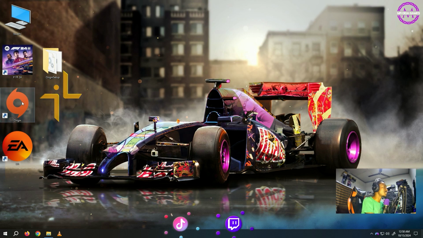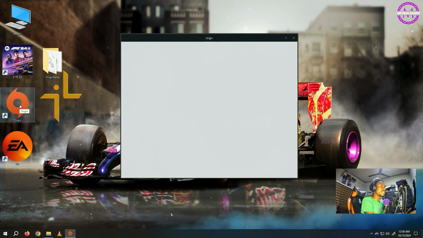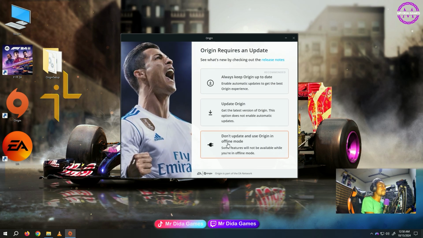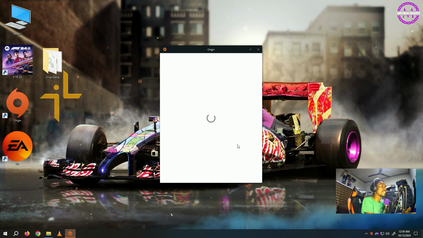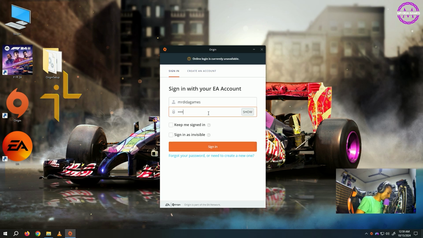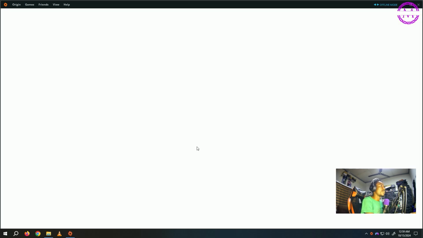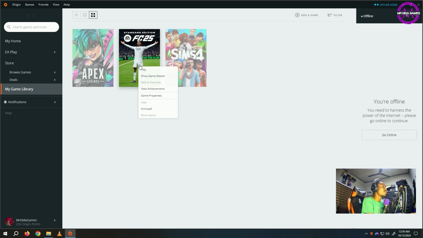When I open the Origin, let me open the Origin now. I'll be offline, although I will be able to access the game. So assuming you are done with everything, it will tell me to update. Don't update and use Origin offline. So I'll be offline like this. Then I log in, although my internet is on. And after this, I'll turn off my internet. Then let me input my password. Okay. Now I'm in and I'm offline, straight offline. So you can launch the game here whilst you are offline.